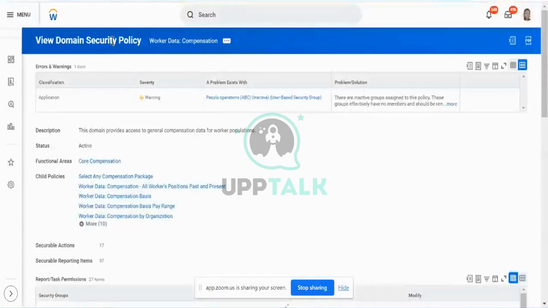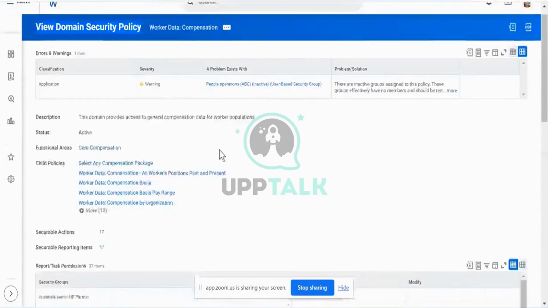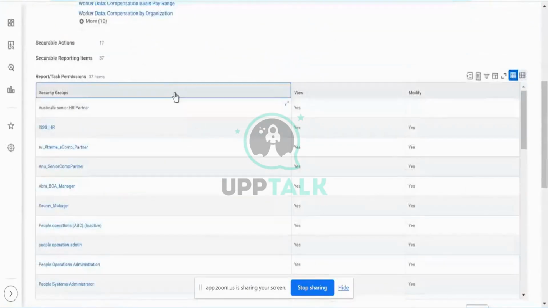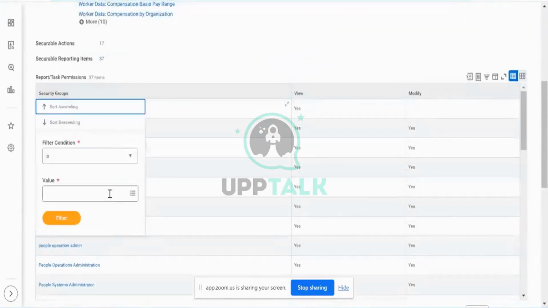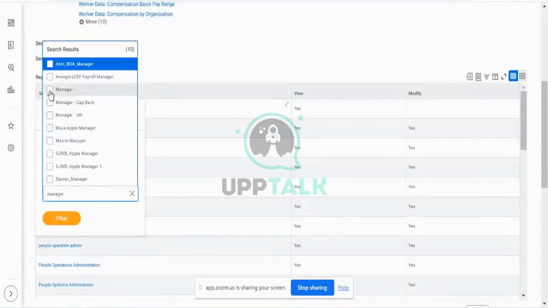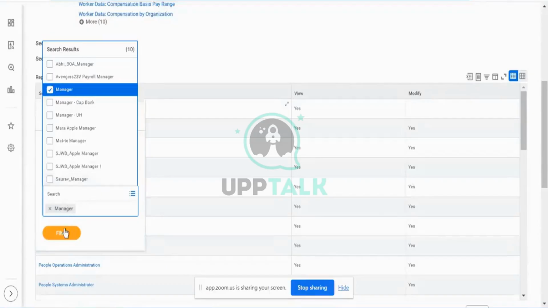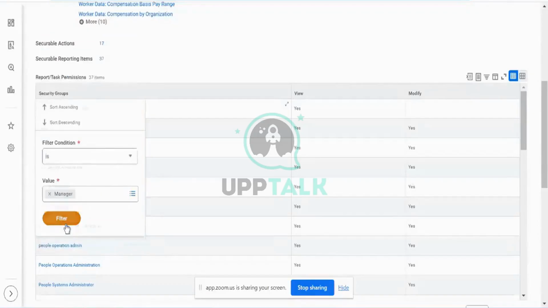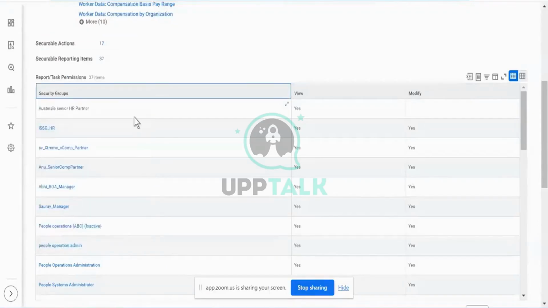Now what I'm doing is I'm going across to the domain security policy, worker data compensation, and I'm going to be filtering it by manager. I'm filtering it by manager. Why am I filtering it? Because I just want to have both of them shown together.